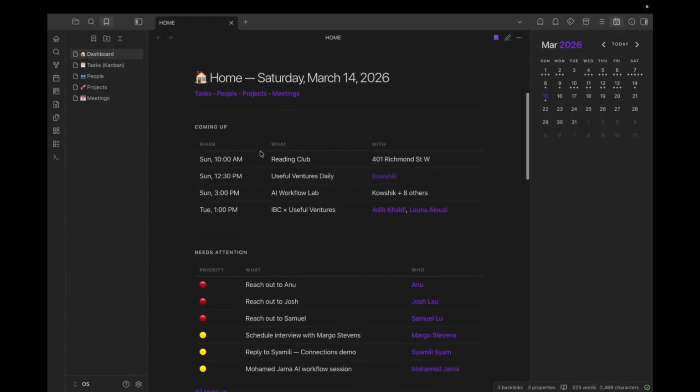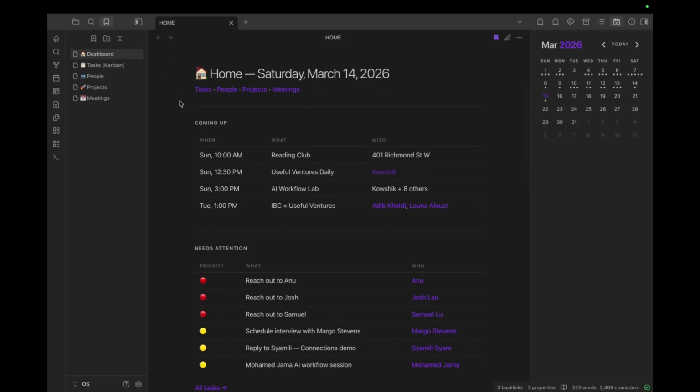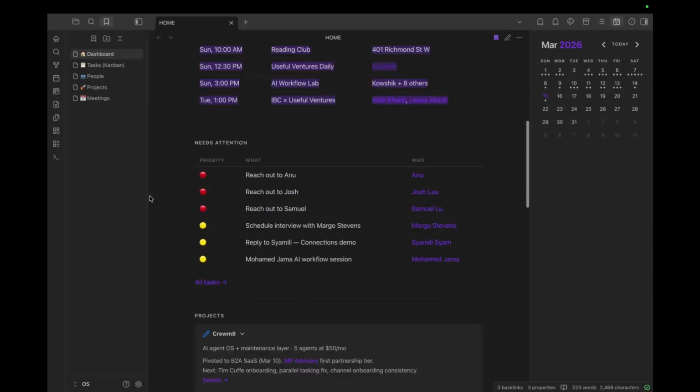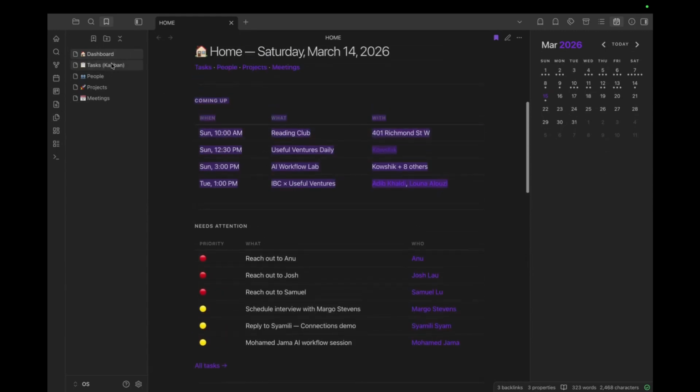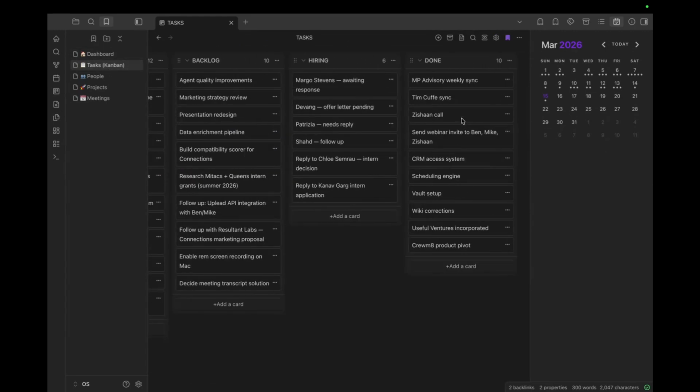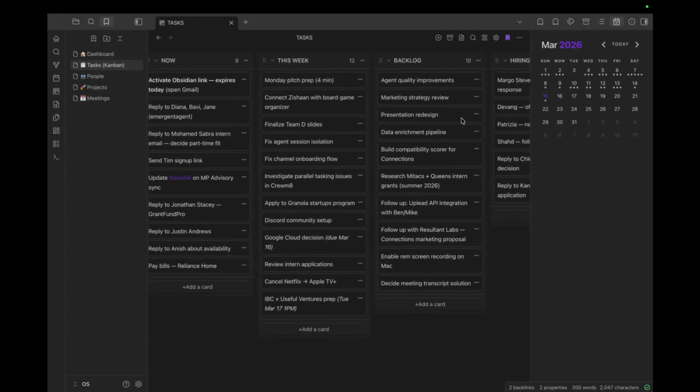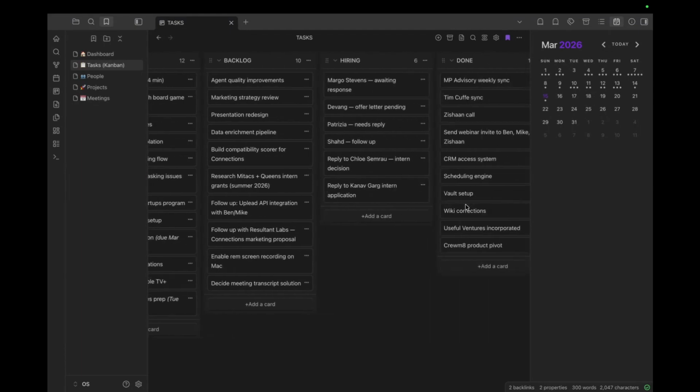I've found that Obsidian's pretty much like Notion. So I had it set up. This is like my homepage, my dashboard. I'll see what's coming up today, all our meetings, what needs attention, our projects, whatever. And then if I go to tasks, this is basically a full Kanban board of everything that I haven't done yet, what I have to do today, what I have to do this week, all my backlogs, and then what I've actually done.